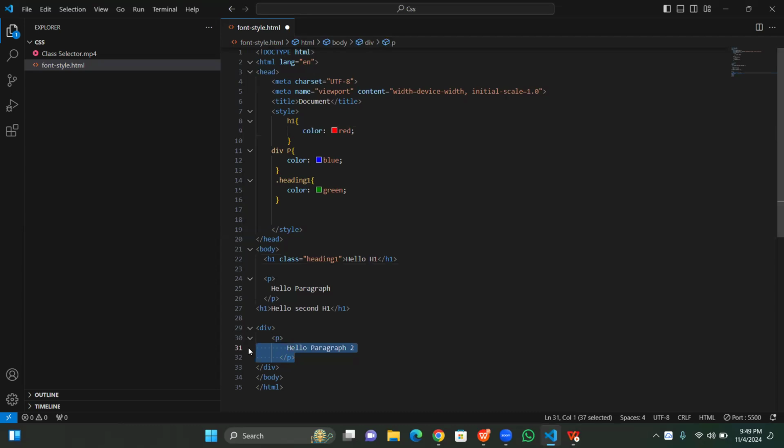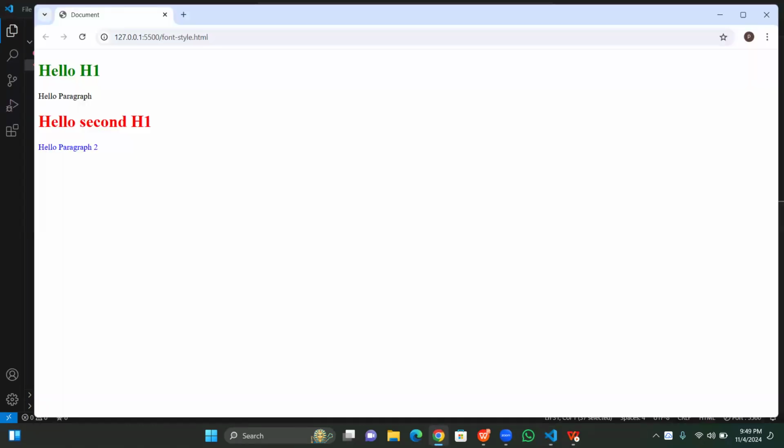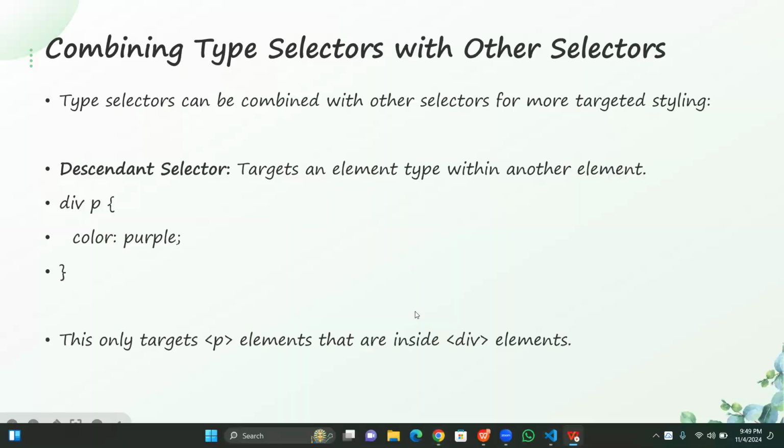So if I save, you can see the first paragraph is no longer colored, because we are targeting only paragraphs in a div. So that's what we mean by descendant selector. This only targets paragraph elements that are inside div elements, just like you have seen.